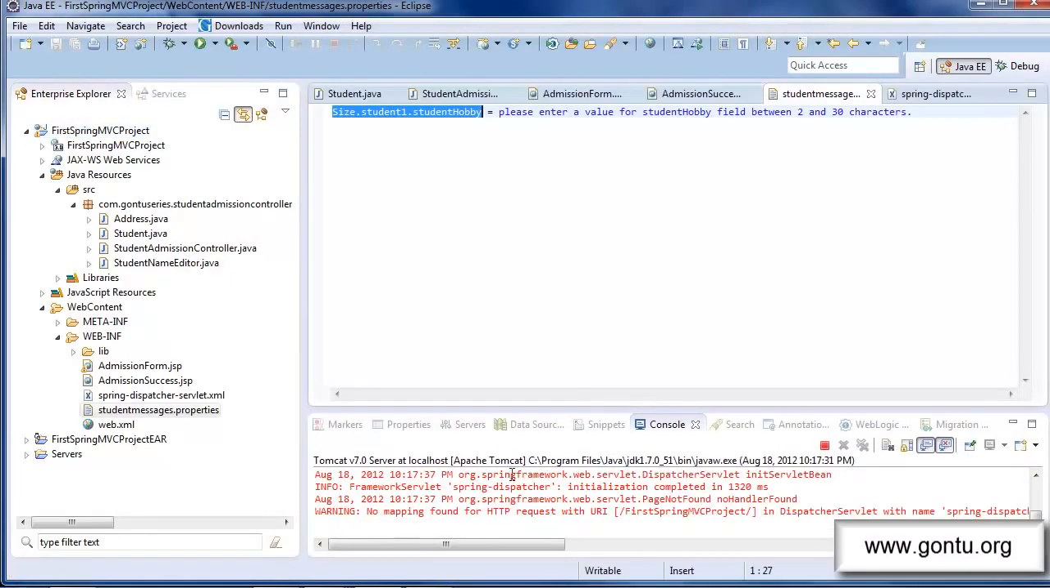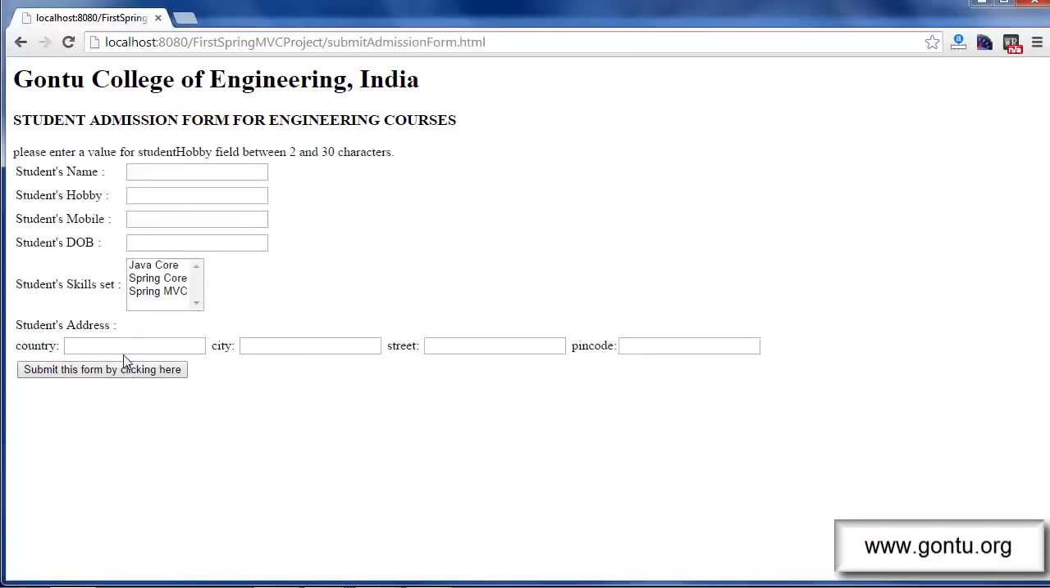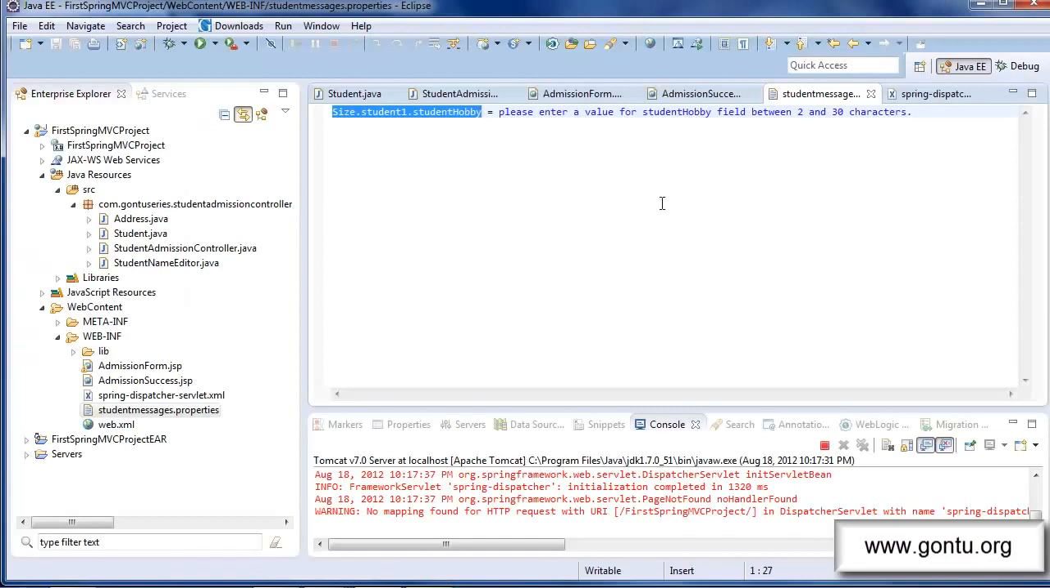Cool. So the application is up and running. After all these modifications, now if I provide a value for the student hobby field with a length of 1 character and submit the form, let's see what happens. Cool, the application sent back the same admission form with this error message, but this time Spring MVC used the custom error message for size constraint violation which we placed in this properties file.